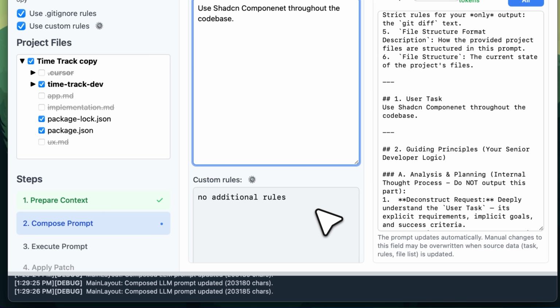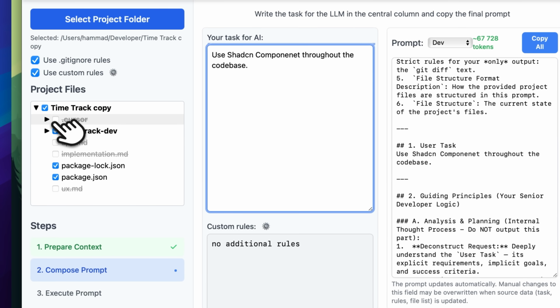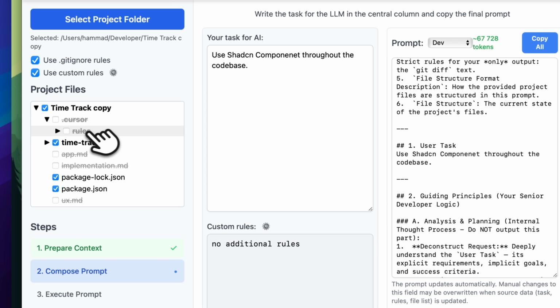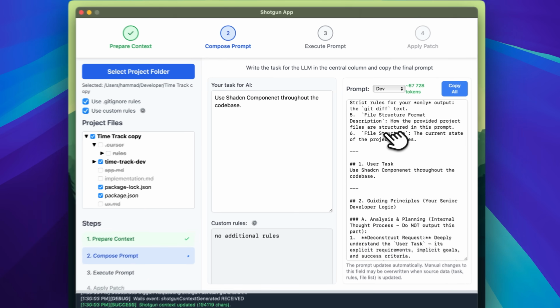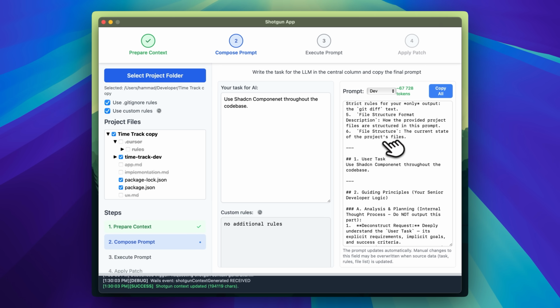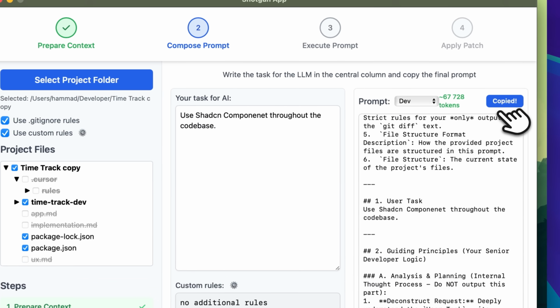We also have a section for custom rules. If you're using specific rules for your project, you just drop them in here. Mine aren't that important in this case, but if your cursor rules file includes something specific, like avoiding a certain library, you can paste that here. After you've written your task and added your custom rules, your finalized prompt will appear right here. You can hit copy all and it will copy the whole thing.